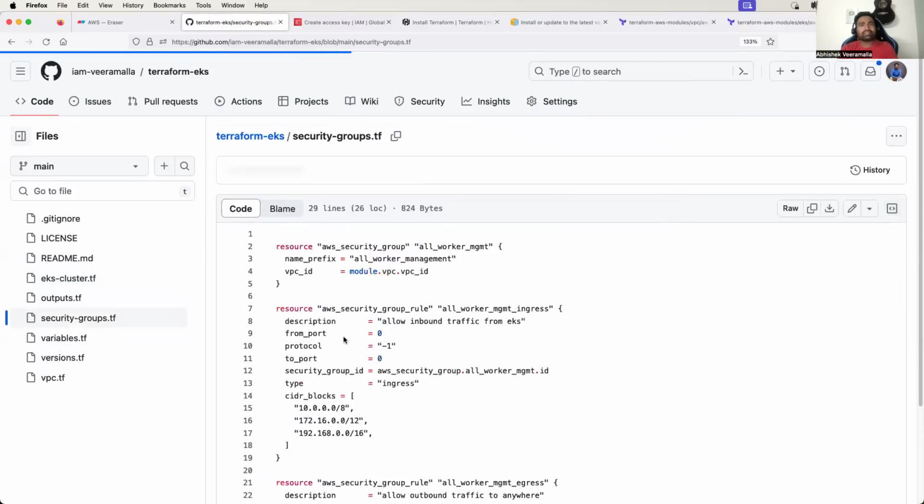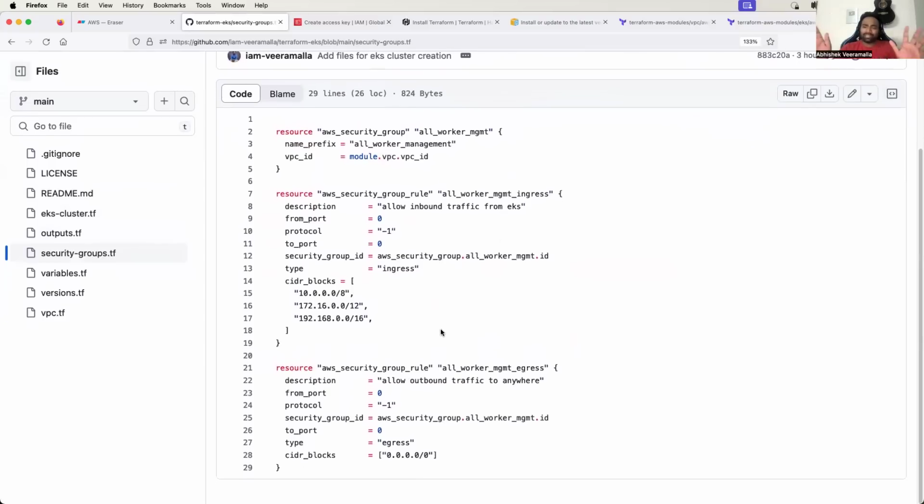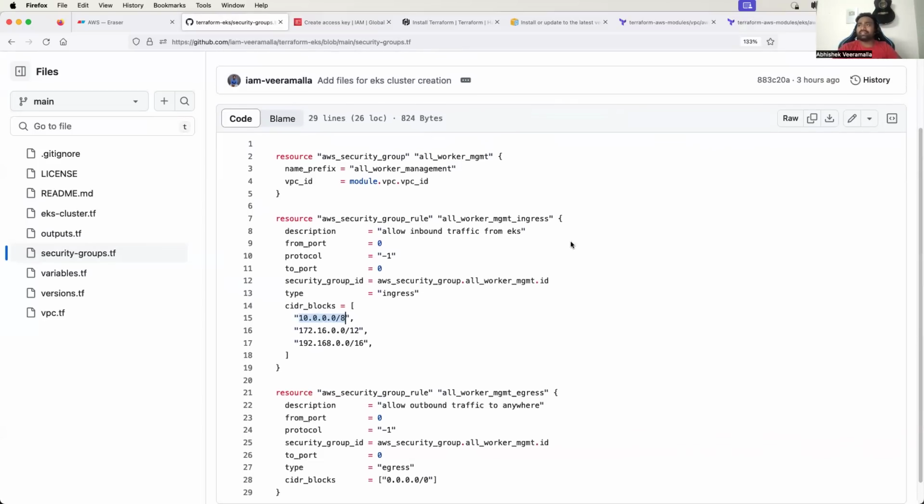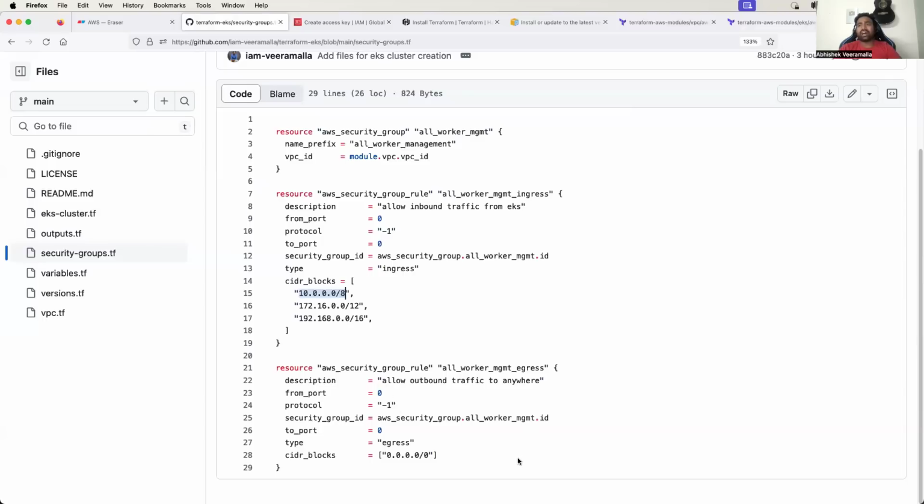Then comes the security groups, wherein the configuration is very basic. I have not complicated it. I've just provided some CIDR block ranges, and I've created the inbound traffic rules and outbound traffic rules. Again, I've not complicated it. I've just kept it very, very basic.